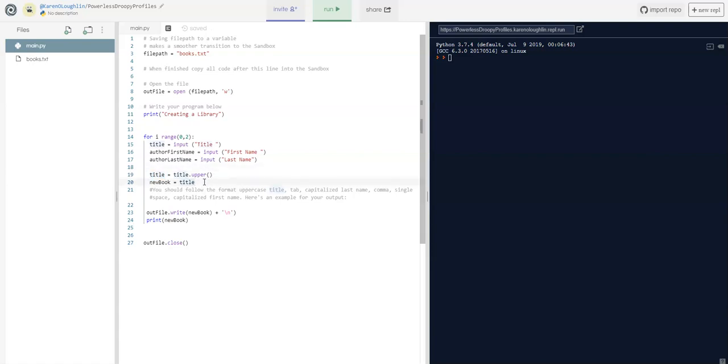You could choose to just do title.upper right here. And Python actually lends itself to using those methods in line, is what we call when we do that. But because I made it uppercase before this, I'm just going to do title. I need to literally add in, this is called concatenation, a tab. So that's a forward slash T. And then I need to add in the last name. And it's going to be followed by, I cannot use quotes here because I want the variable to print, but I do want quotes for the comma and the space. And then I need to add in the first name.